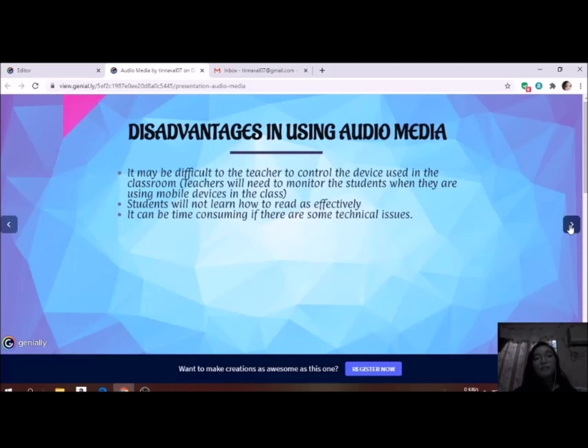Disadvantages are the following. It may be difficult for the teacher to control the device used in the classroom, most especially if the students have access to the audio file on their phones. Students will not learn how to read as effectively since they depend on their listening skills. It can be time consuming if there are some technical issues. So before we use any audio file or audio media in our classroom, we need to double check first if it is working or not.